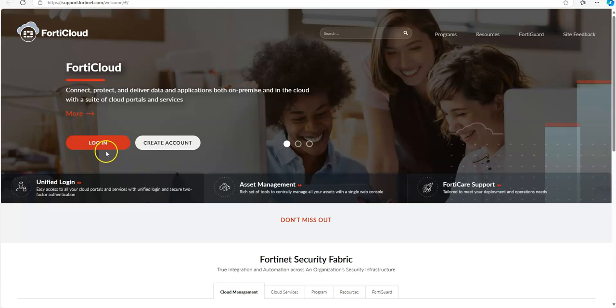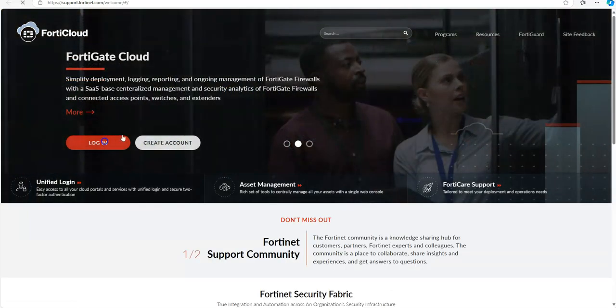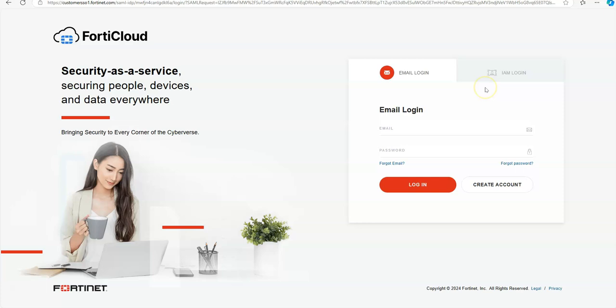In here, if you don't have an account, you need to create one. If you have, then you click on the login and it takes you to the login page. Here you provide your username and password and then you wait for a token to come to your email. Then when you log in, it takes you to your support portal, and from the support portal, you can go to the image downloads.